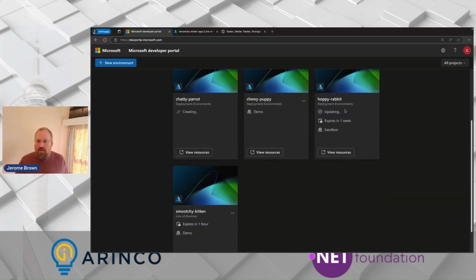And so we can scroll down. Here's our chatty parrot, and it's busy creating that for us. In the background, with a container being spun up, the infrastructure as code is being downloaded, and it's being deployed into Azure. And so that's really simple from there.